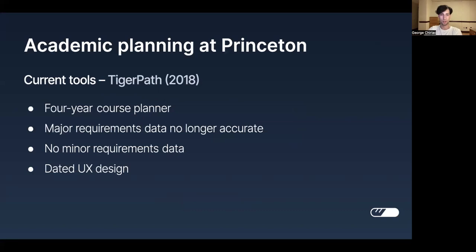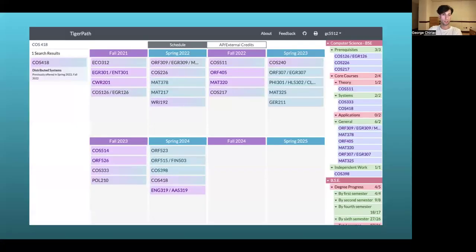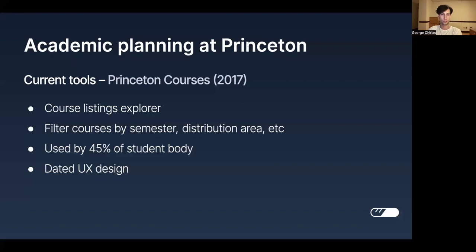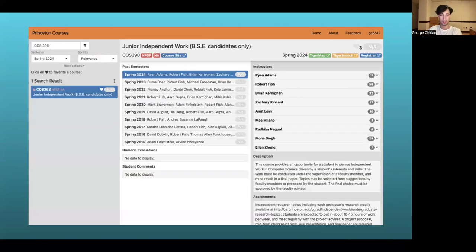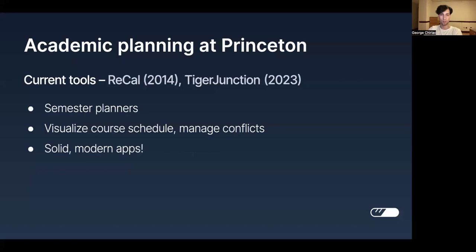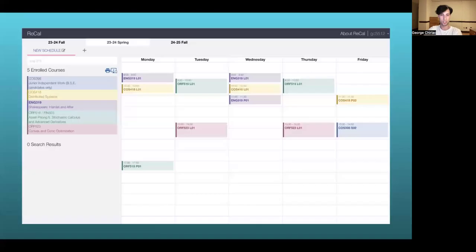One of them is tigerpath, in which you can search courses on the left, drag them into your semester schedule, and then on the right, you can see which requirements you satisfy for your major or degree. There's also Princeton courses, which helps you explore course listings. And also there's Recal, which is a semester planner. It helps you visualize your course schedule and also manage time conflicts.